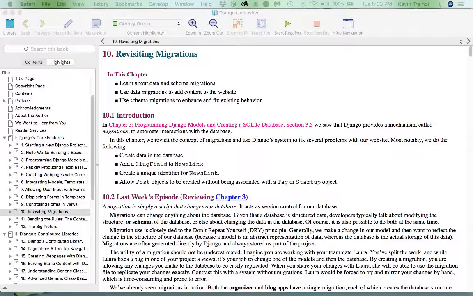We learn how to do two things in the chapter. One is a data migration, and he does a whole bunch of them, but we're only going to practice one when we get to our tutorial part. And the other is a schema migration. And we're going to do one of those two in our tutorial part.